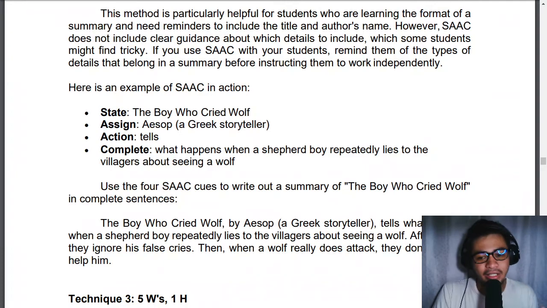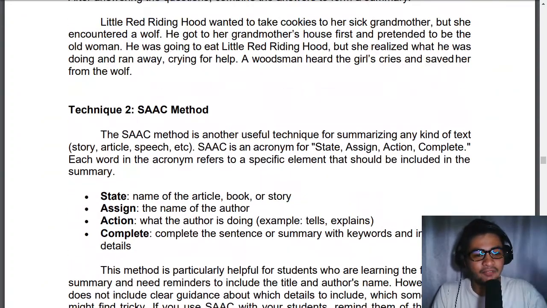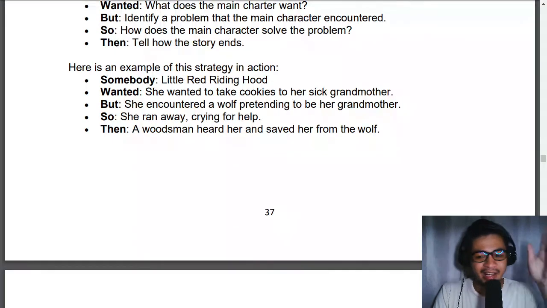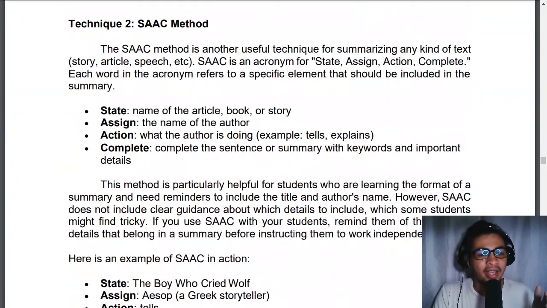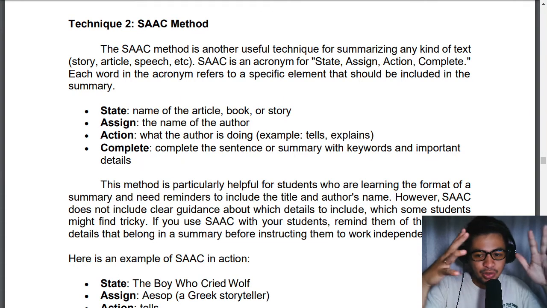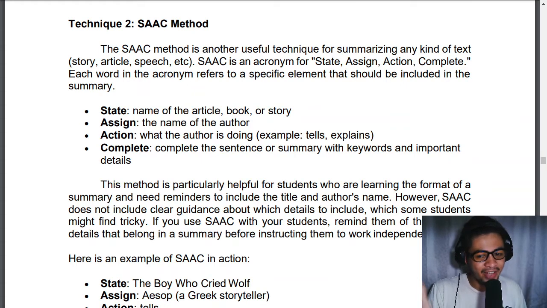Between technique 1 and technique 2, I prefer the first technique, which is somebody wanted but so then. This is very easy for you to summarize, unlike number 2, the SAAC. Use technique number 2 if you are already familiar with how to summarize. It is for those who want a faster way. This is the fastest way, but it's the most difficult in my own opinion.